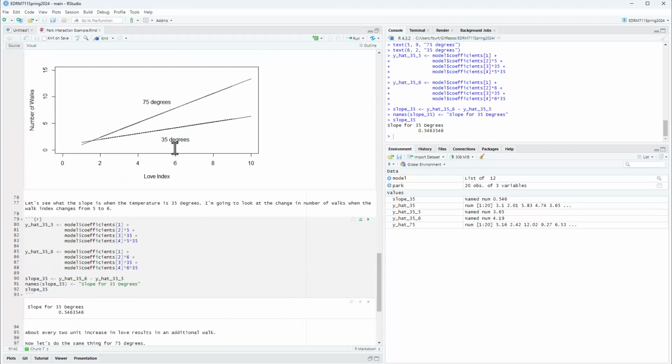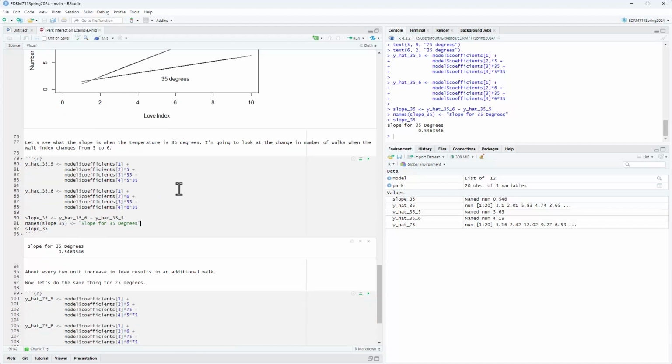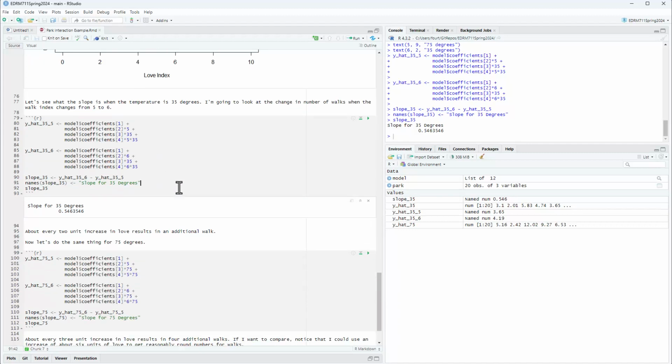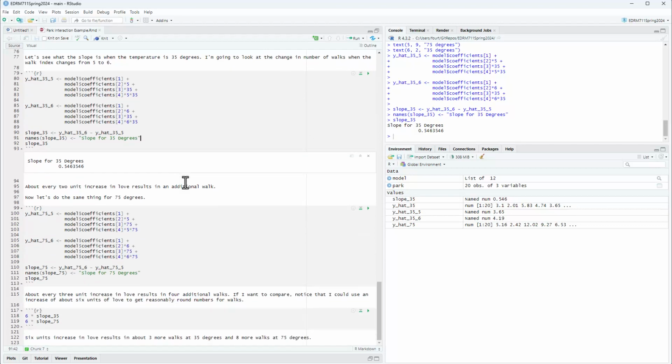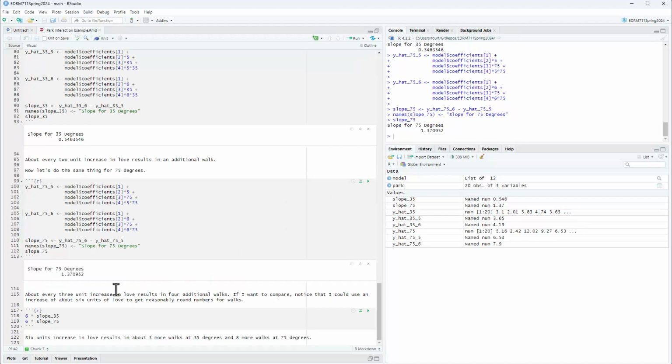And if you kind of eyeball it here from 6 to 8, you're down here in terms of number of walks at about 4. And then by the time you get to 8, you're maybe at about 5. And so 2 units is about 1 additional walk. Let's do the same thing for 75 degrees. That's what I'm going to do here. And now I get a slope of about 1 1/3. So if we were to do a 3 unit increase, that would be 4 additional walks.